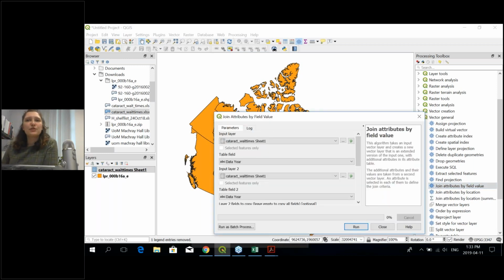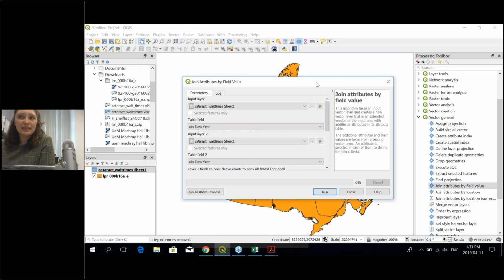All the geoprocessing tools, once you open them up like this, will do this. In a very helpful way, if you read this, it tells you exactly what's going to happen. So this algorithm is going to take an input vector layer, and it's going to create a new vector layer that is an extended version of the one you start with, with additional attributes in its attribute table.